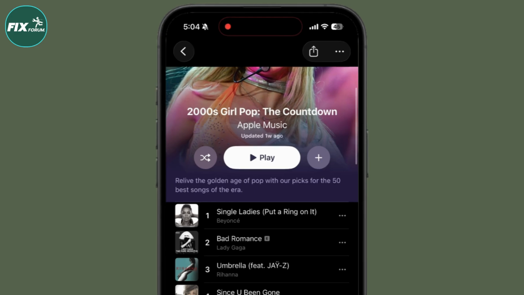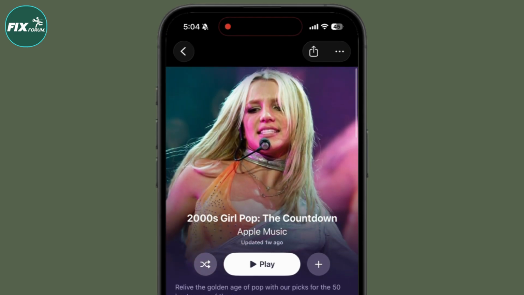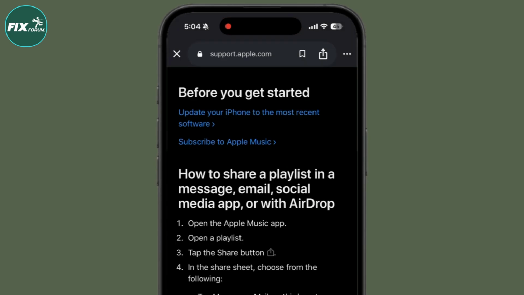Now navigate to the library, then select the playlist that you want to share. On the playlist page, tap the three dots or the share icon. From there, tap Share Playlist. You'll see options like Messages, WhatsApp, Instagram, AirDrop, or Copy Link.